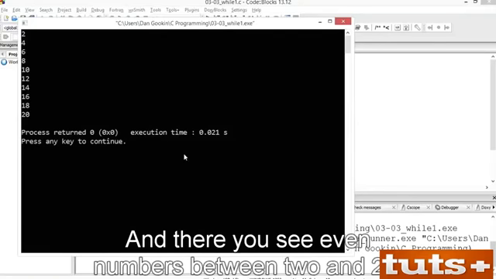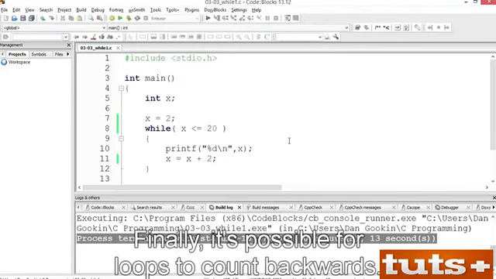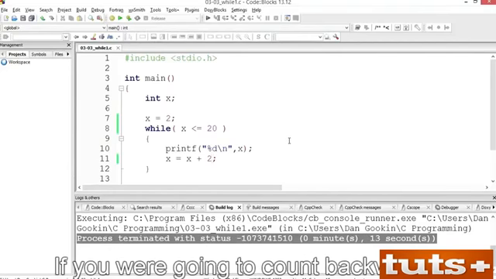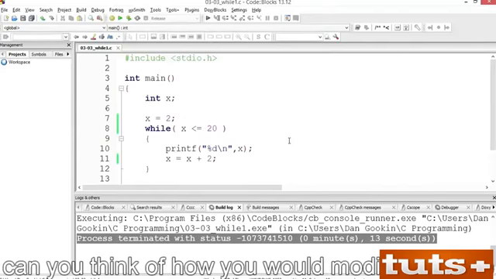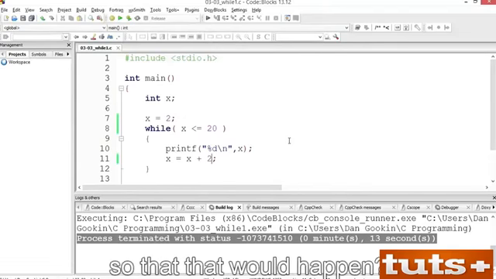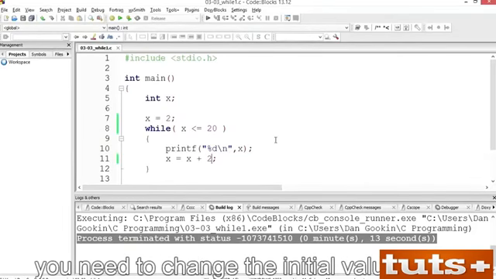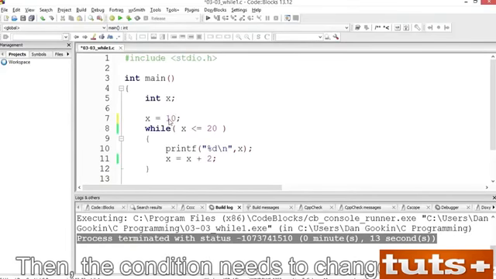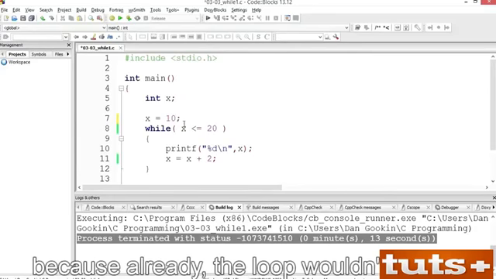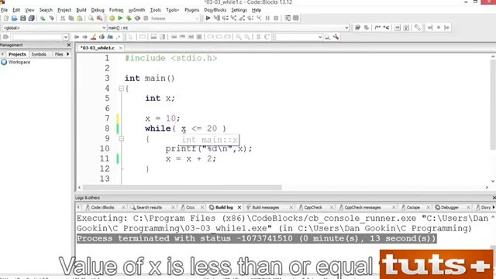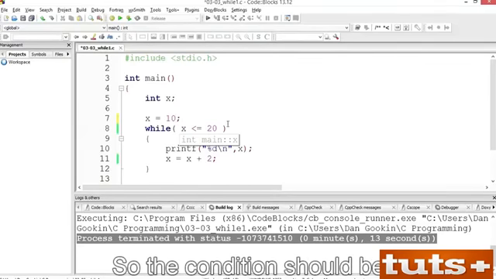Finally, it's possible for loops to count backwards. If you were going to count backwards, say from 10 to 1, can you think of how you would modify the code so that that would happen? Well, obviously, there's a few changes that would need to be made. If you're going to start at 10, you need to change the initial value to 10. Then the condition needs to change as well, because already the loop wouldn't repeat. Value of x is less than or equal to 20. So the condition should be while x is greater than 0.